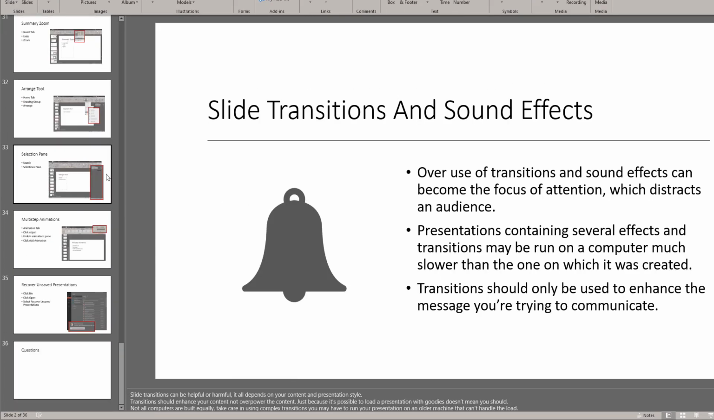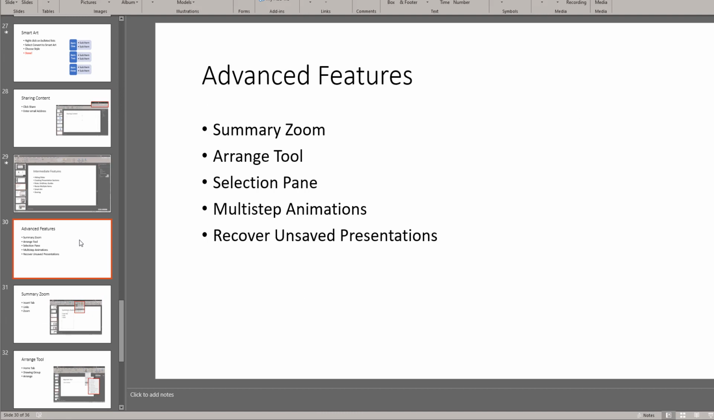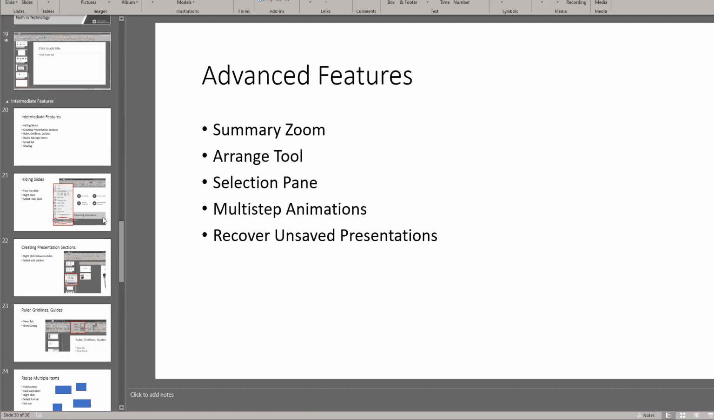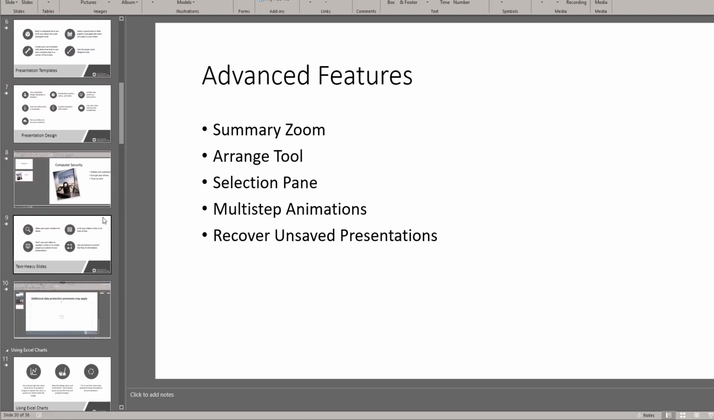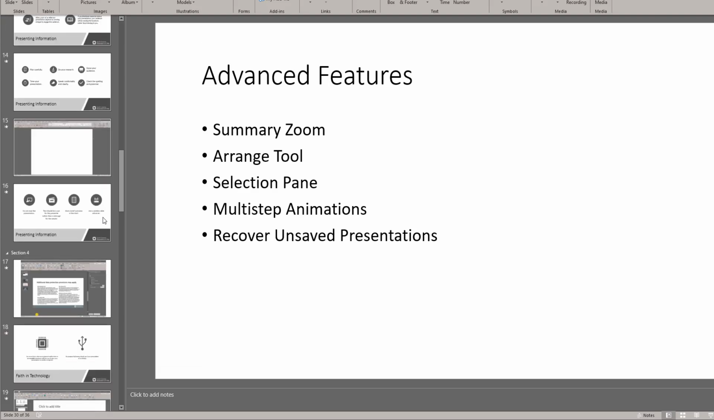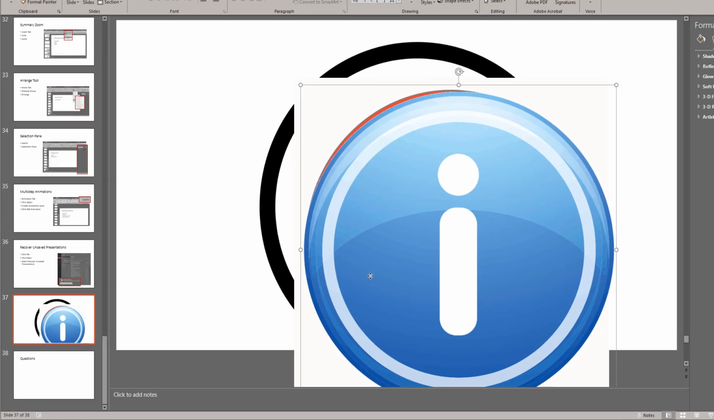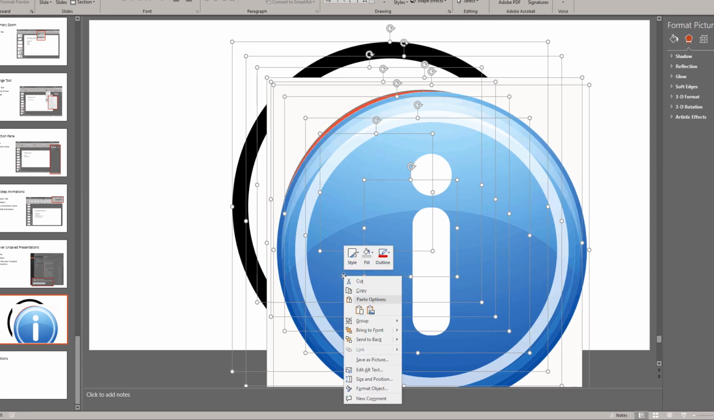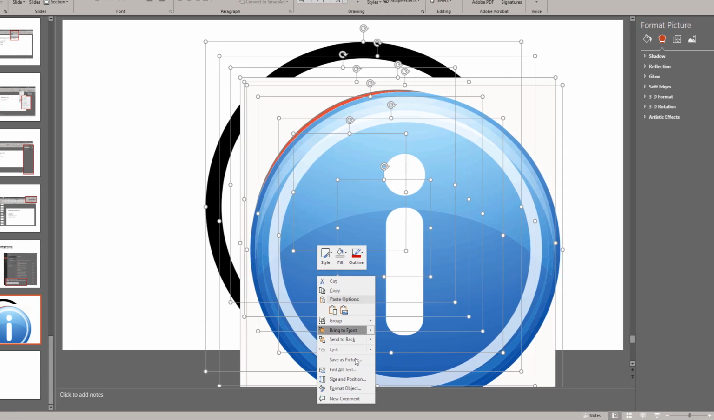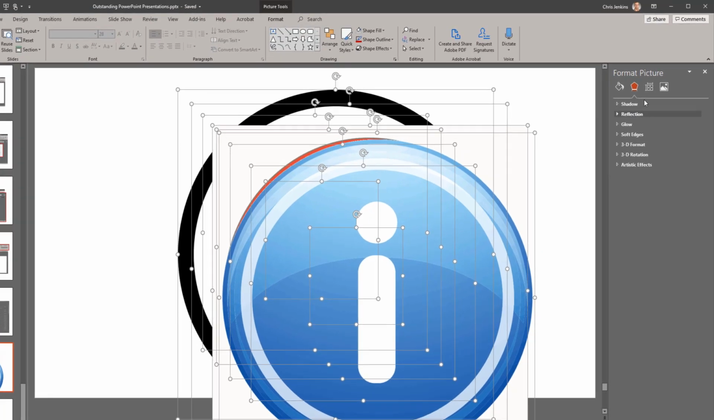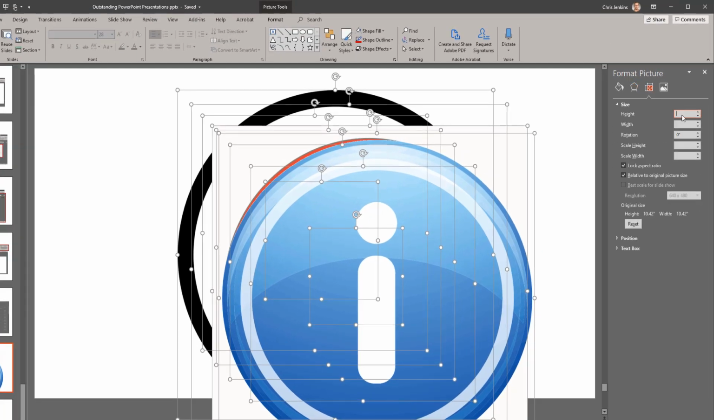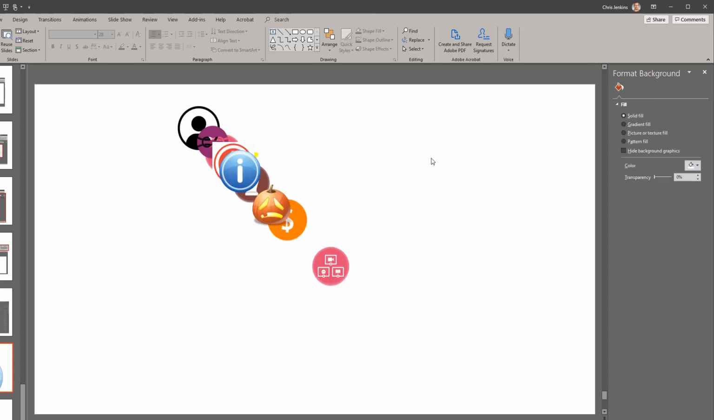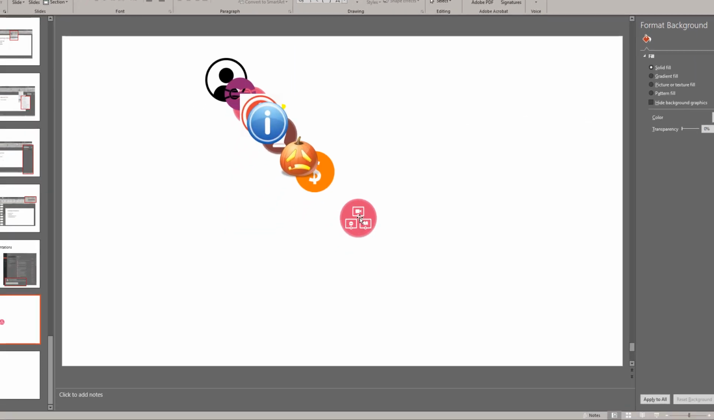Going back to our list of topics down here, we're going to look at the Arrange tool. The Arrange tool comes in handy when you have a whole bunch of stuff all on one slide. The first thing I'm going to do is click in the slide and hit Control A. I'm going to right click, go to Format Object, and resize these. Now they're all a reasonable size.